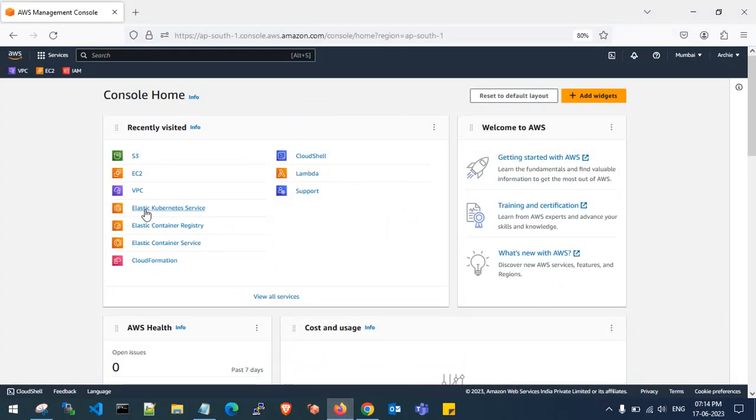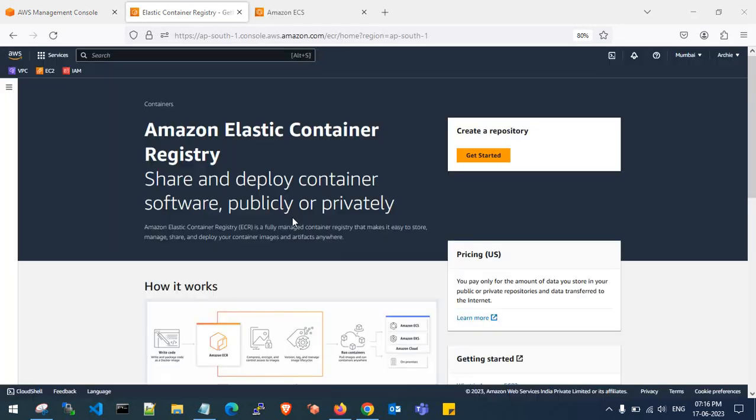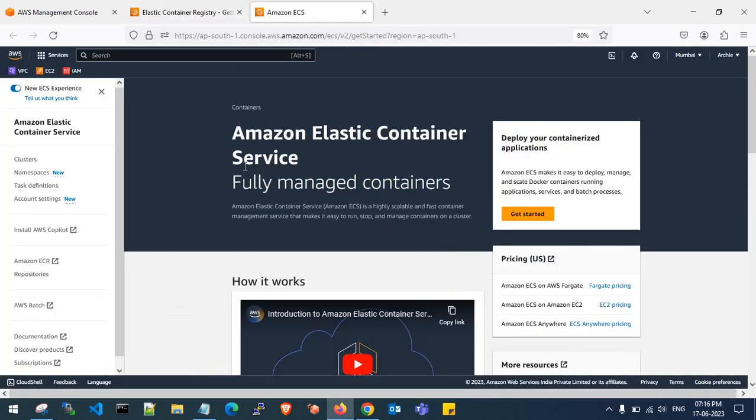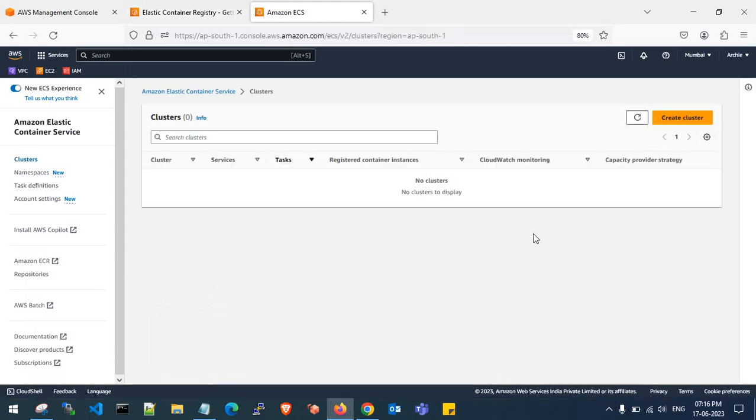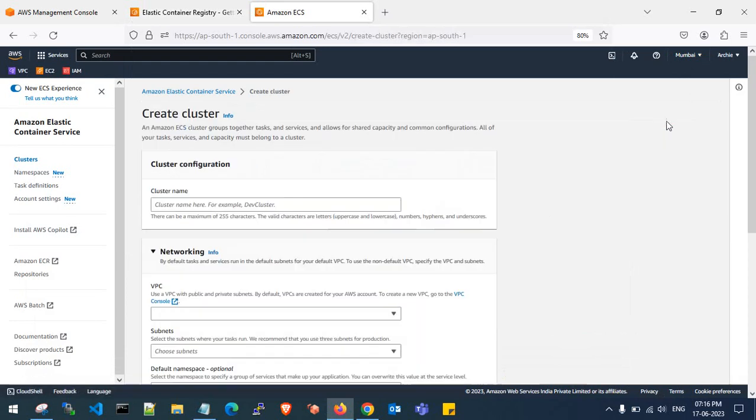Go to ECS. Let me go back to the ECS instead of ECR. This is the ECS console, where you can manage your containers with the ECS service. Let's get started. There are no clusters in my Mumbai region, so let me create a cluster.